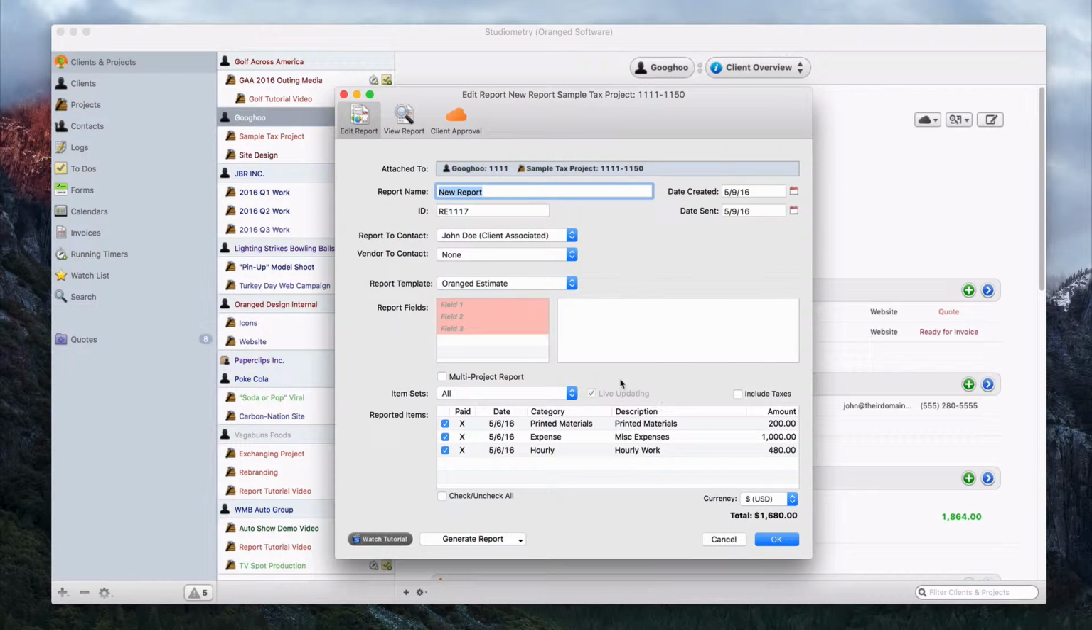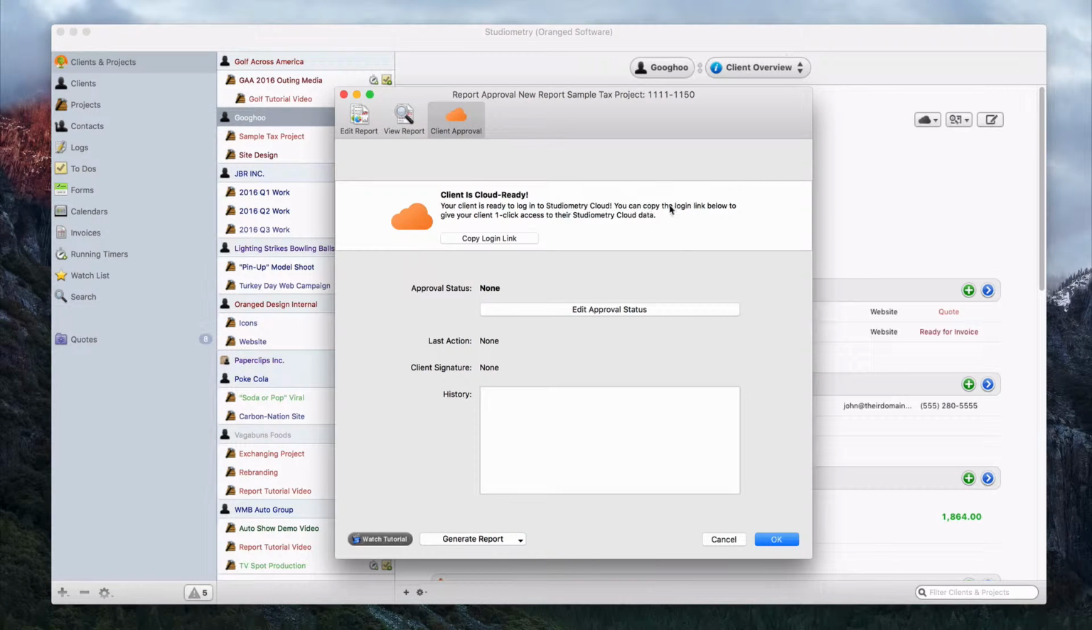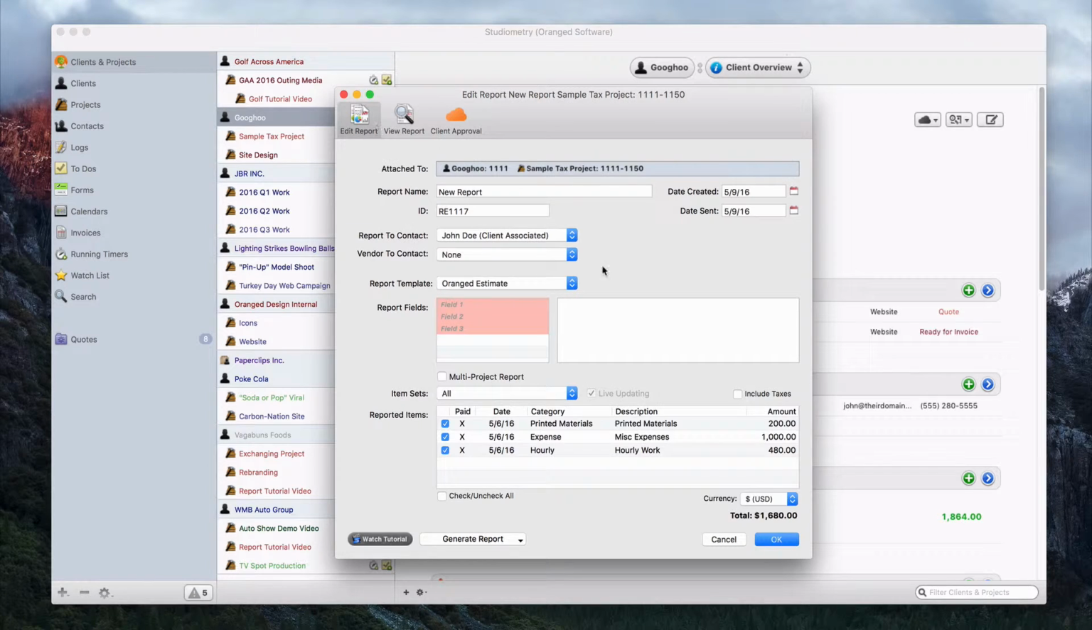This window has 3 sections, and you can get to each of them just by clicking on the section header on the top. There's Edit Report, where you can edit the settings and the setup of the report. There's View Report, where you can actually view the generated output using your customizable report templates. And then there's the Client Approval section, and this is related to Studiometry Cloud's new report approval features. So we'll start with Edit Report.